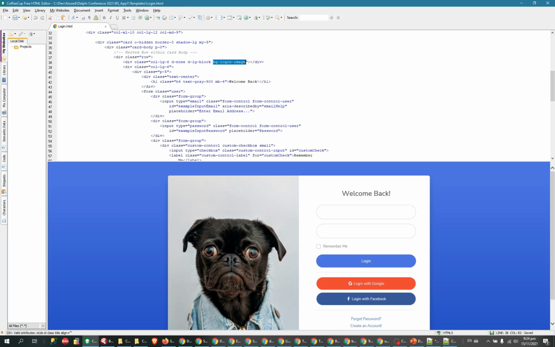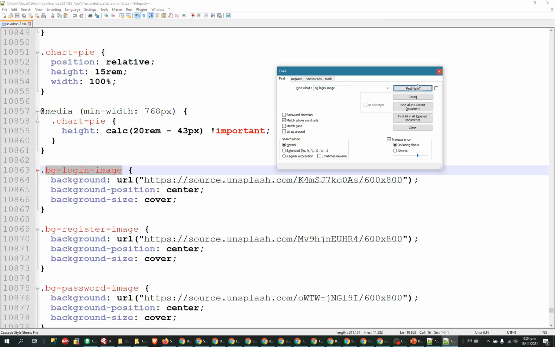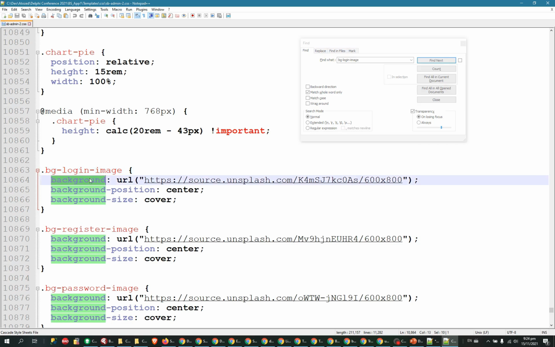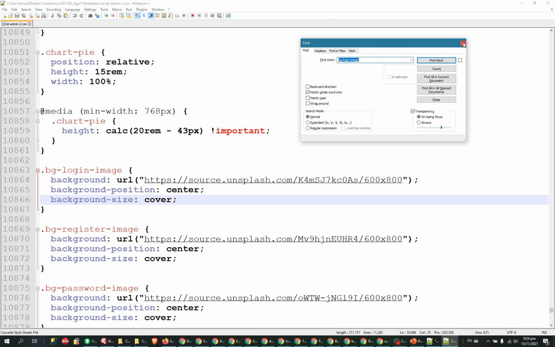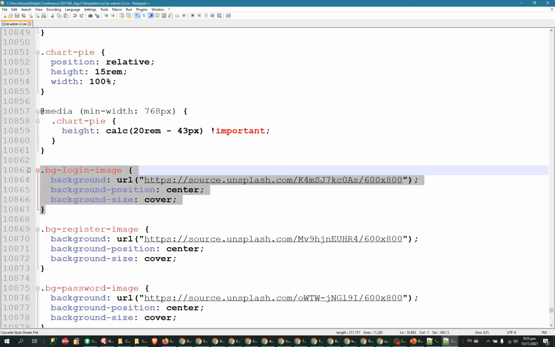The class name is BG login page. So let's have a look here. As we can see here, the BG login image, sorry, class has a background. That's where the dog image is coming from, this URL, and there are some other settings here. And what we want to do in this case is to replace the dog image with something different. We can replace it here in this CSS file, or we can replace it in our template as well. We better replace it in the template.